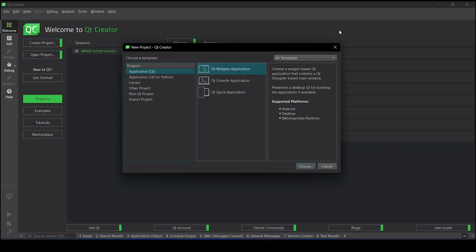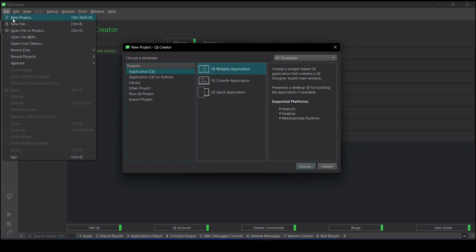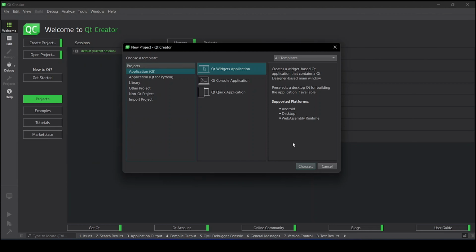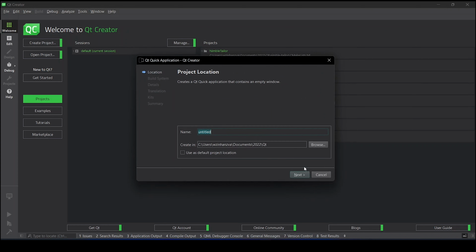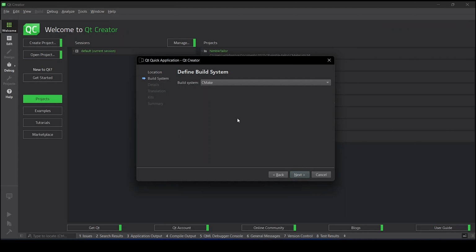So after opening the Qt Creator, if you go to File and New Project, this dialog opens up. And so we are going to pick Qt Quick application, choose this. So the name of our project, we are going to call this project the Smart Home temperature sensor. So this is the name of our project. So click next. You are going to use CMake as our build system. Next.